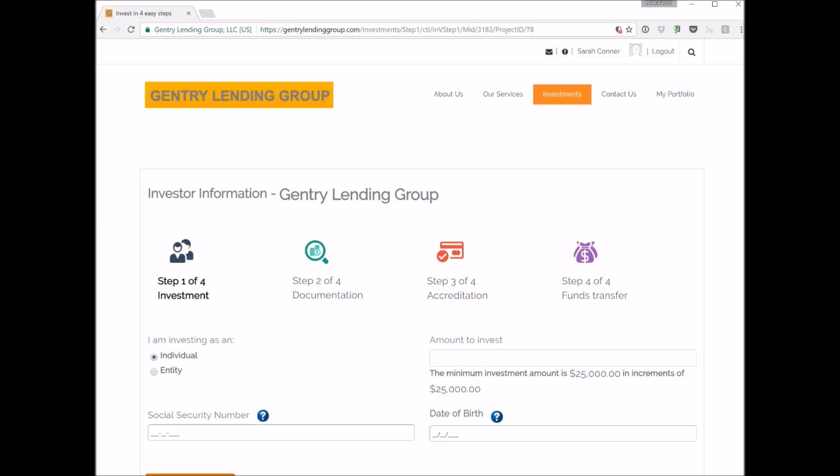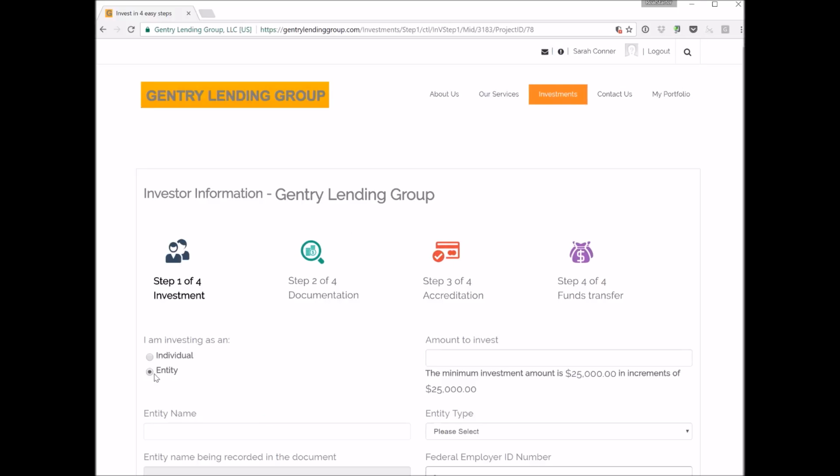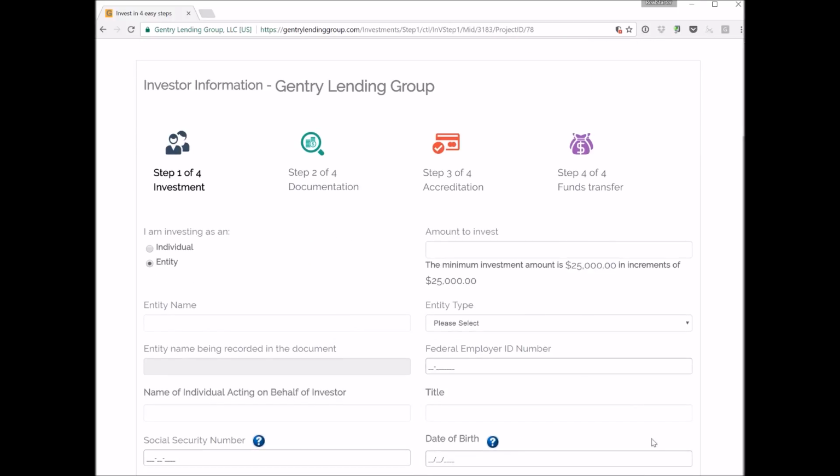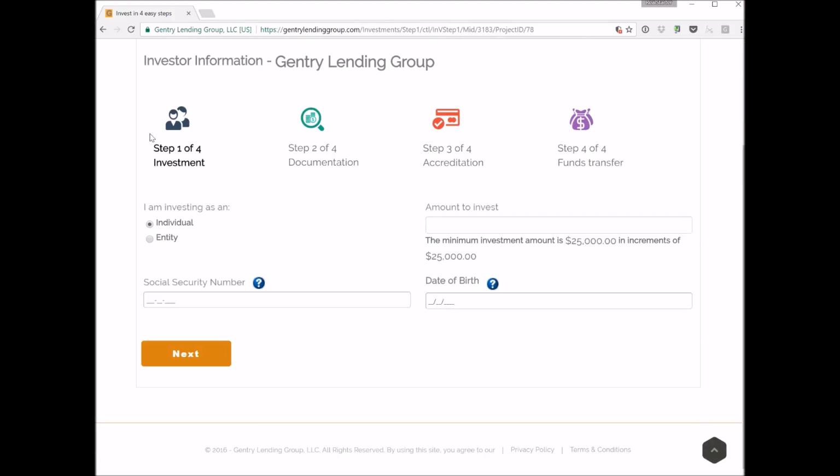And then on this page, you're going to see step one of the investment. And you can choose to invest as an individual or as an entity. And so if you invest as an entity, there are a couple more fields to fill out. And as an individual, there are a little fewer. So for this example, I'm going to invest as an individual.